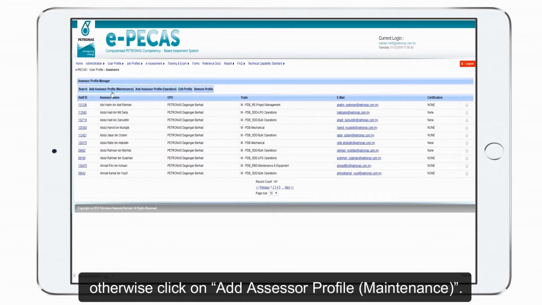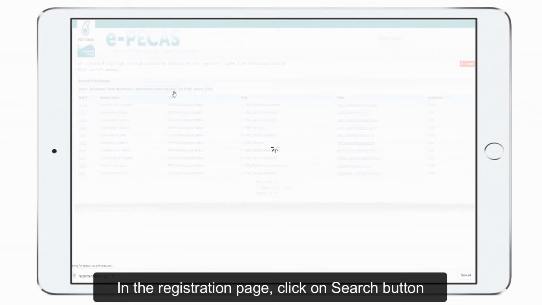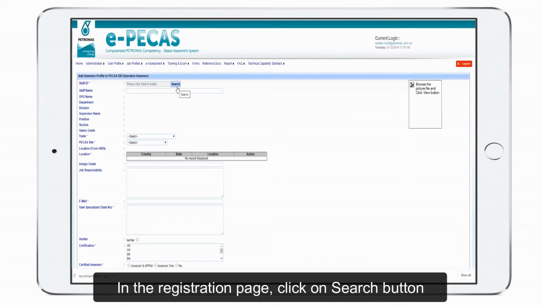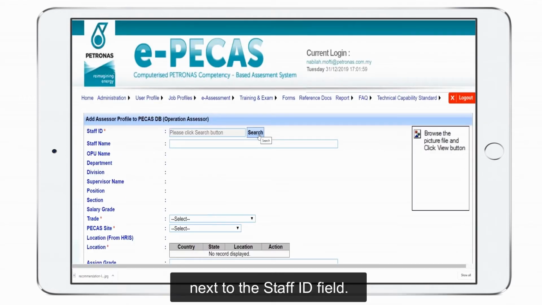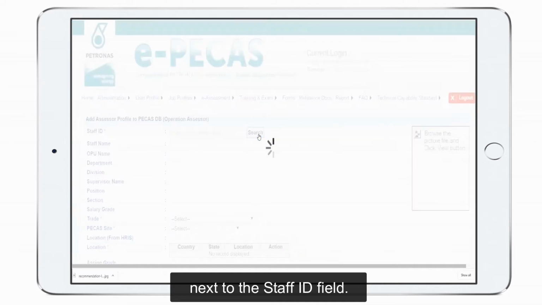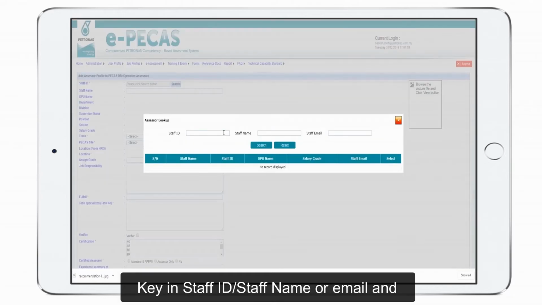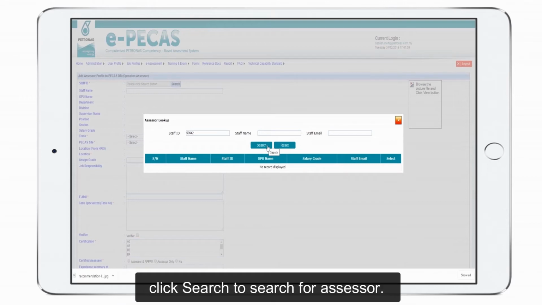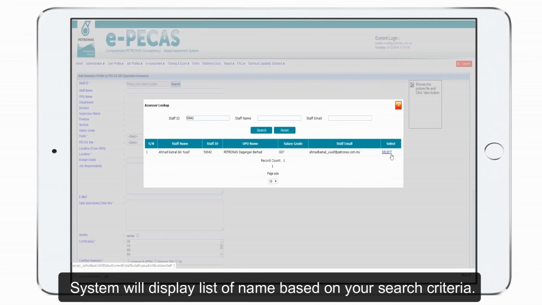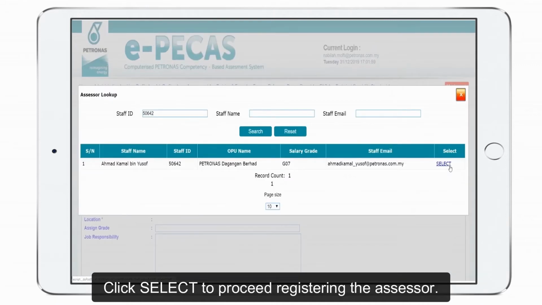Otherwise, click on Add Assessor Profile Maintenance. In the registration page, click on the Search button next to the Staff ID field. Key in Staff ID or staff name or email and click Search to search for the assessor. The system will display a list of names based on your search criteria. Click Select to proceed registering the assessor.